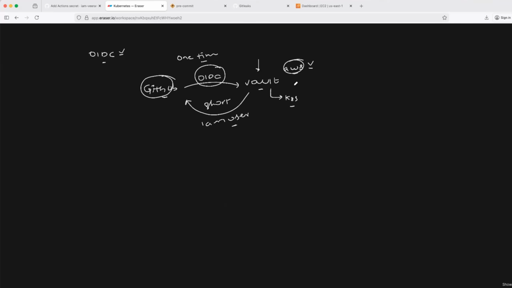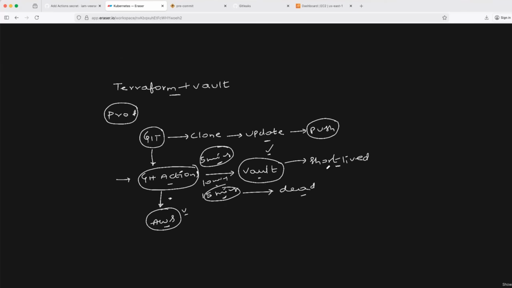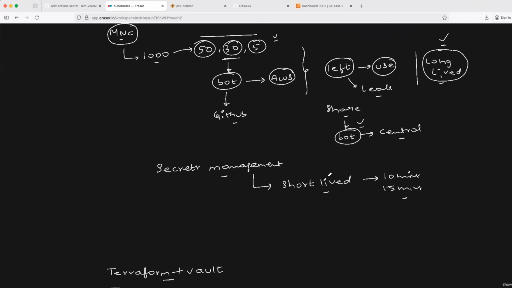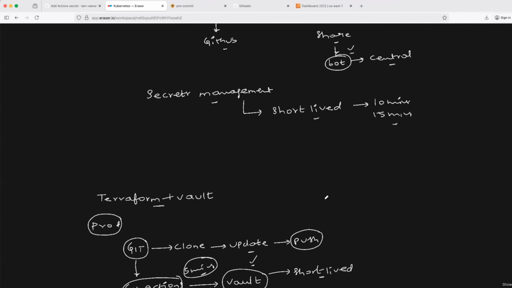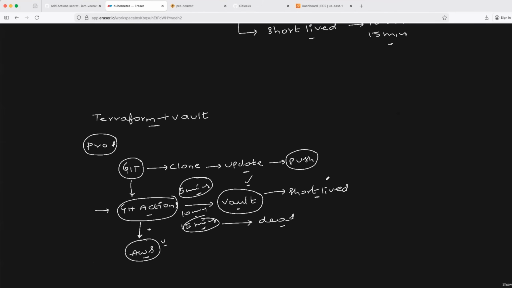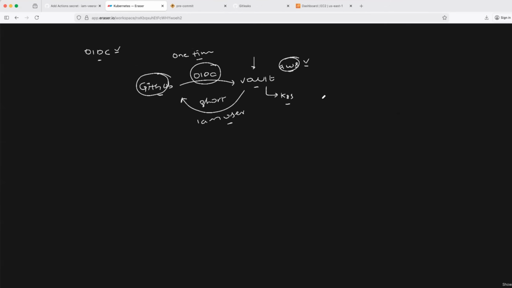But there are two things you have to remember here, which are very important for your interviews. One, if someone asks you, what is HashiCorp Vault? Just don't say it's a secrets management solution. You should elaborate. It's not just secrets management for storing the secrets, but it solves a major problem with the life of the credentials. On top of that, you should also explain in a one-liner: GitHub Actions uses the OIDC to interact with HashiCorp Vault and get temporary credentials.